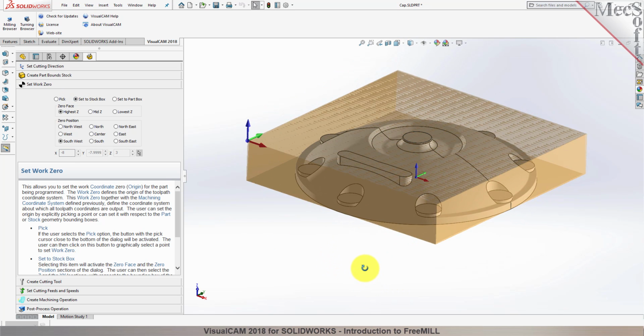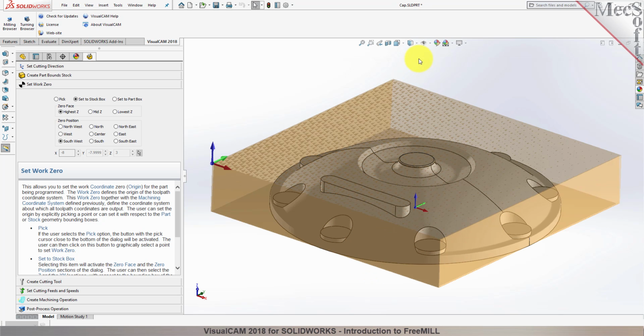On the CNC machine, I will be positioning the stock against 2 locating pins on the back side and 1 stop pin against the left side. Therefore, the natural place for me to put the work 0 is at the back left corner. So for 0 position, I will select Northwest. I also want the work 0 located at the top of the stock. So for 0 face, I will select Highest Z.